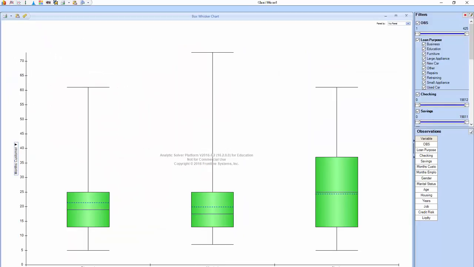Here are the three categories of marital status: divorced, married, and single. Here are the months customer. You can see there's a bigger distribution among the singles in terms of the months customer, tighter distribution for married, and also for divorced. But fairly broad. This whisker goes out pretty far here on the end of this thing. So here's our box plots.